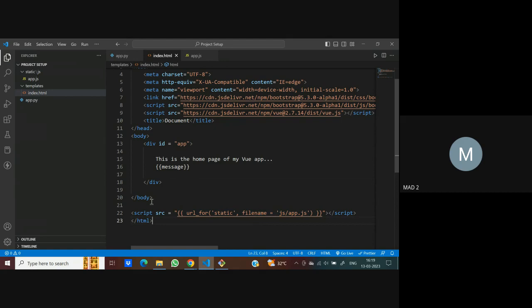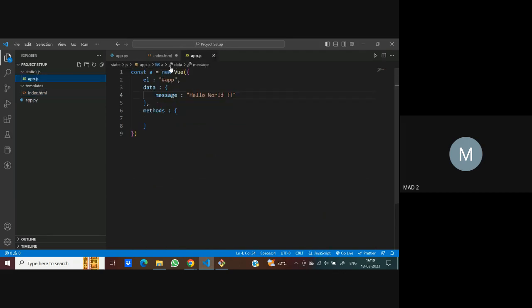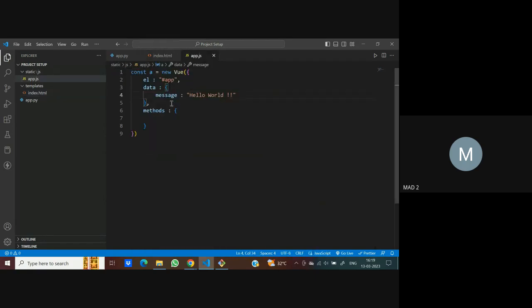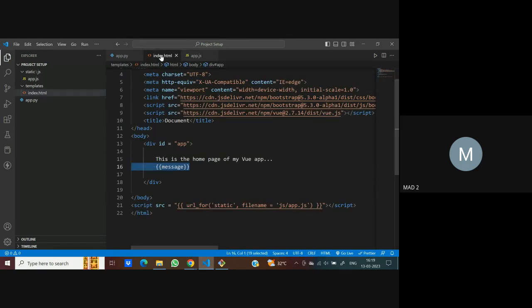Fine. So what I have done is I have added this script tag here. So it is going to refer to this app.js file. In the app.js file, I have already created a Vue instance, which is bound to an element having ID app that I have created inside my index.html file. And it has one default message, and one message is coming from Vue that I have defined here. So let us see if this thing is working or not.